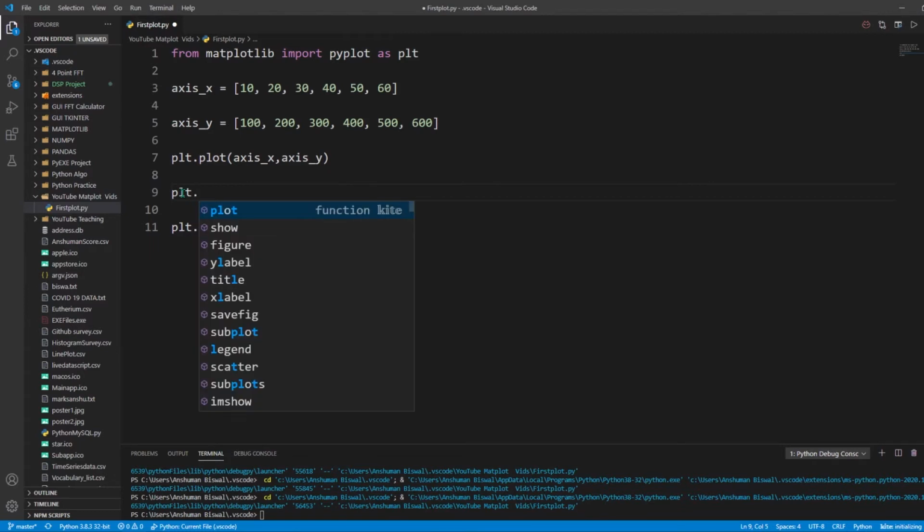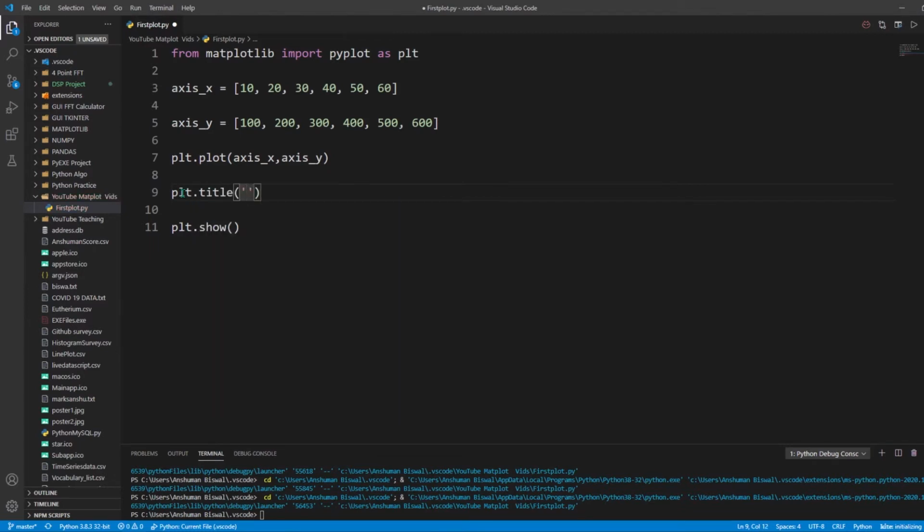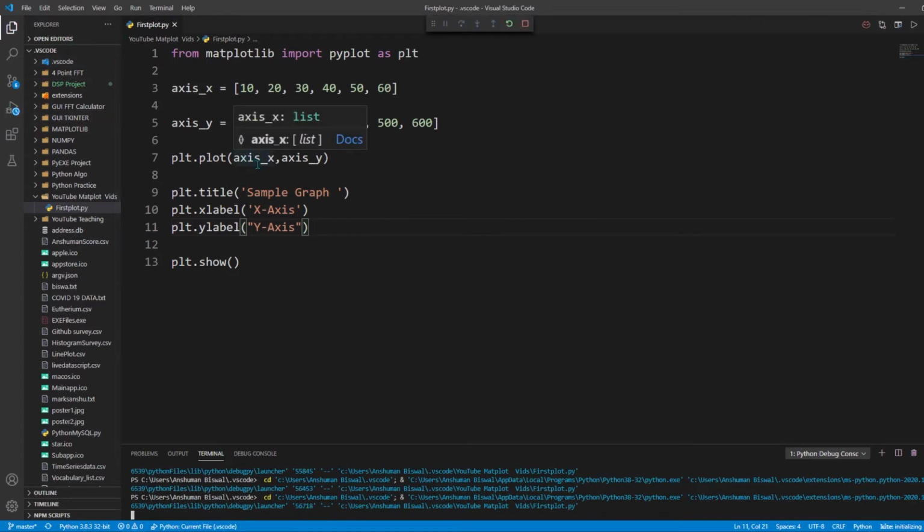So that will be like plt.title, and inside the title you can name it like sample graph. Okay, I'll just give it sample graph, and same way plt.xlabel. Now xlabel you can name it like anything, x-axis, and plt.ylabel can name it anything, y-axis. Okay, you can name anything. I'm just giving this as sample values. Let me run it again and show you how this works.